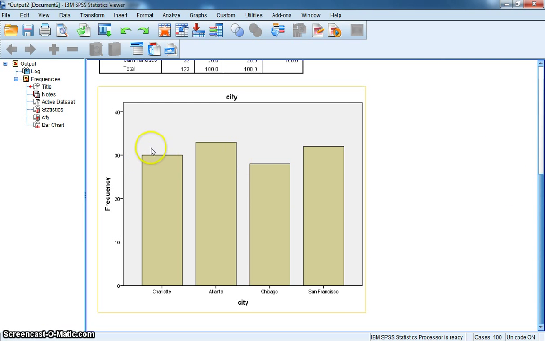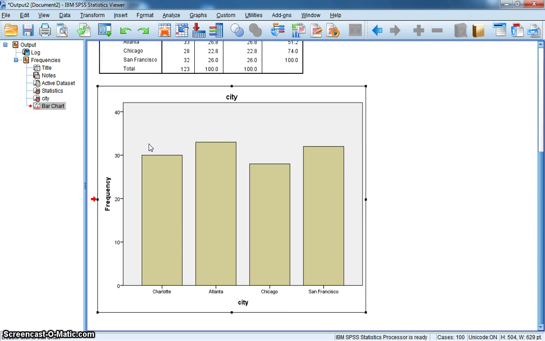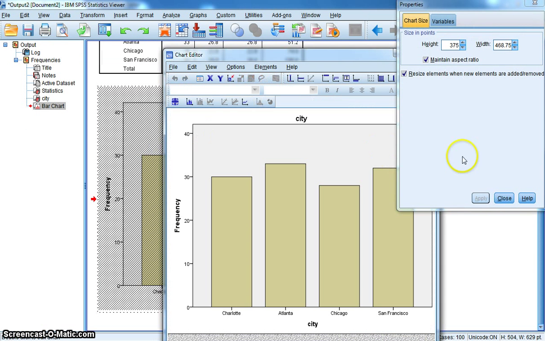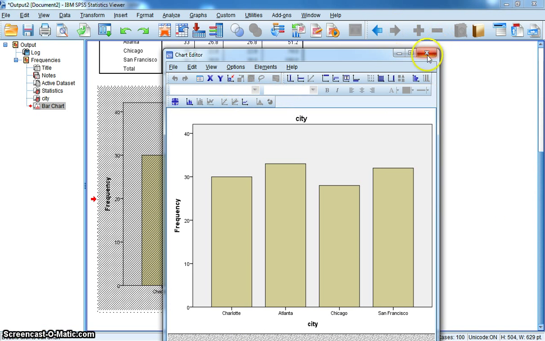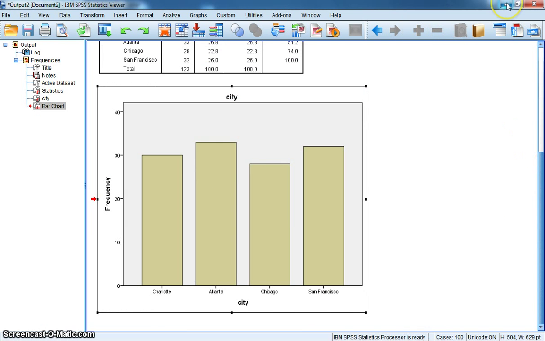You can edit these charts, by the way, by just double clicking on any of them, and some options will open up and you can kind of play with it, but you don't have to do that. It's just something that's available to you. So that's the qualitative variable.